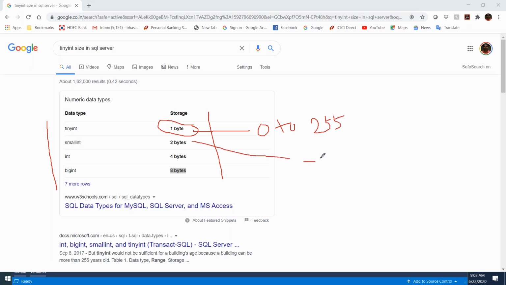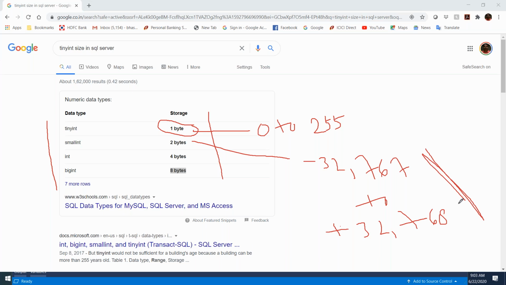Here we have minus 32,768 to plus 32,767. So you can insert any number in between these two when you go in for a small int. So I would like to insert 50,000. Can I insert 50,000? No, because 50,000 is greater than the 32,000 range. So that is when people have to use integer.